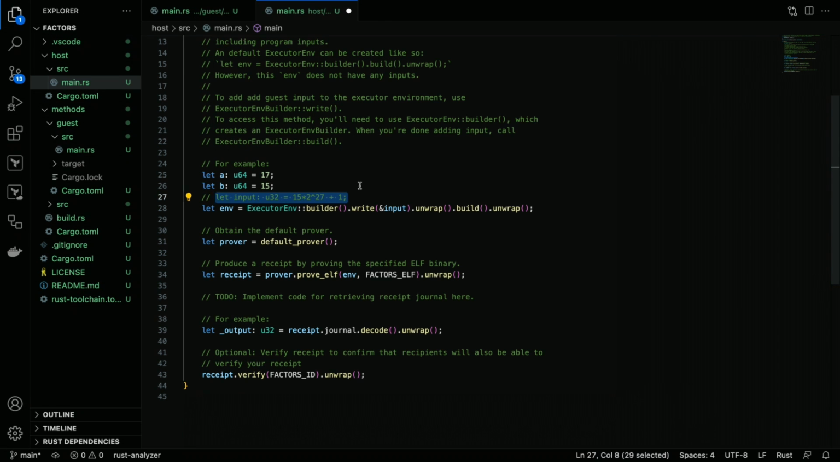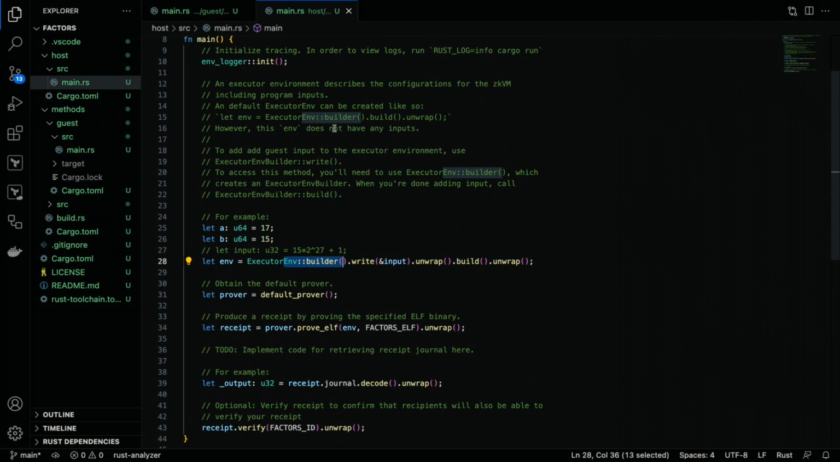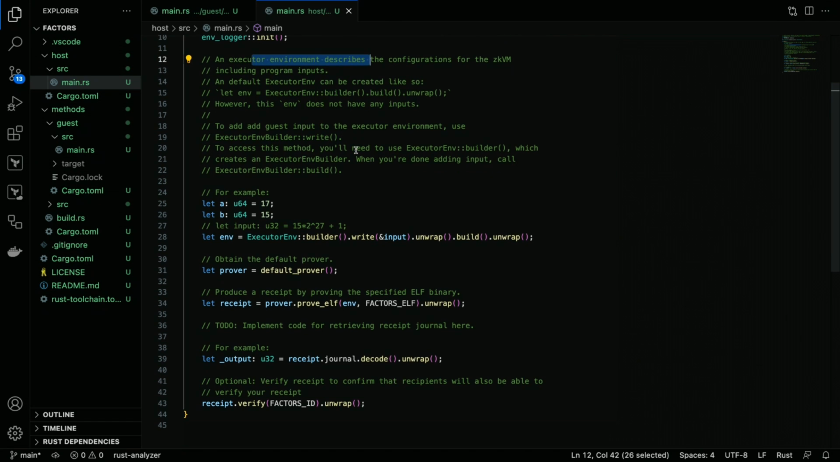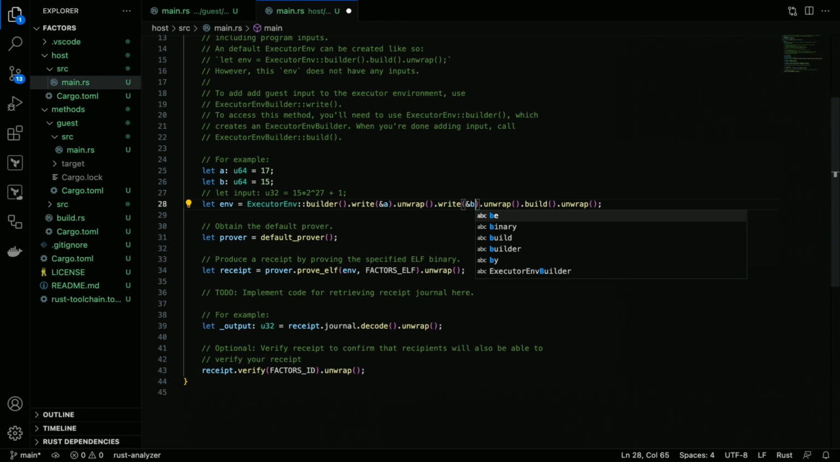I'm just going to comment this line out because we don't need that. And here, this command is actually setting up your environment. If we read here the comments, the executor environment describes the configurations for the ZKVM, including the program inputs. So here they give us a little beginner line. We're not going to write input, we're going to write A, and then we're going to unwrap that. And then we're going to write B, because that's the second value.